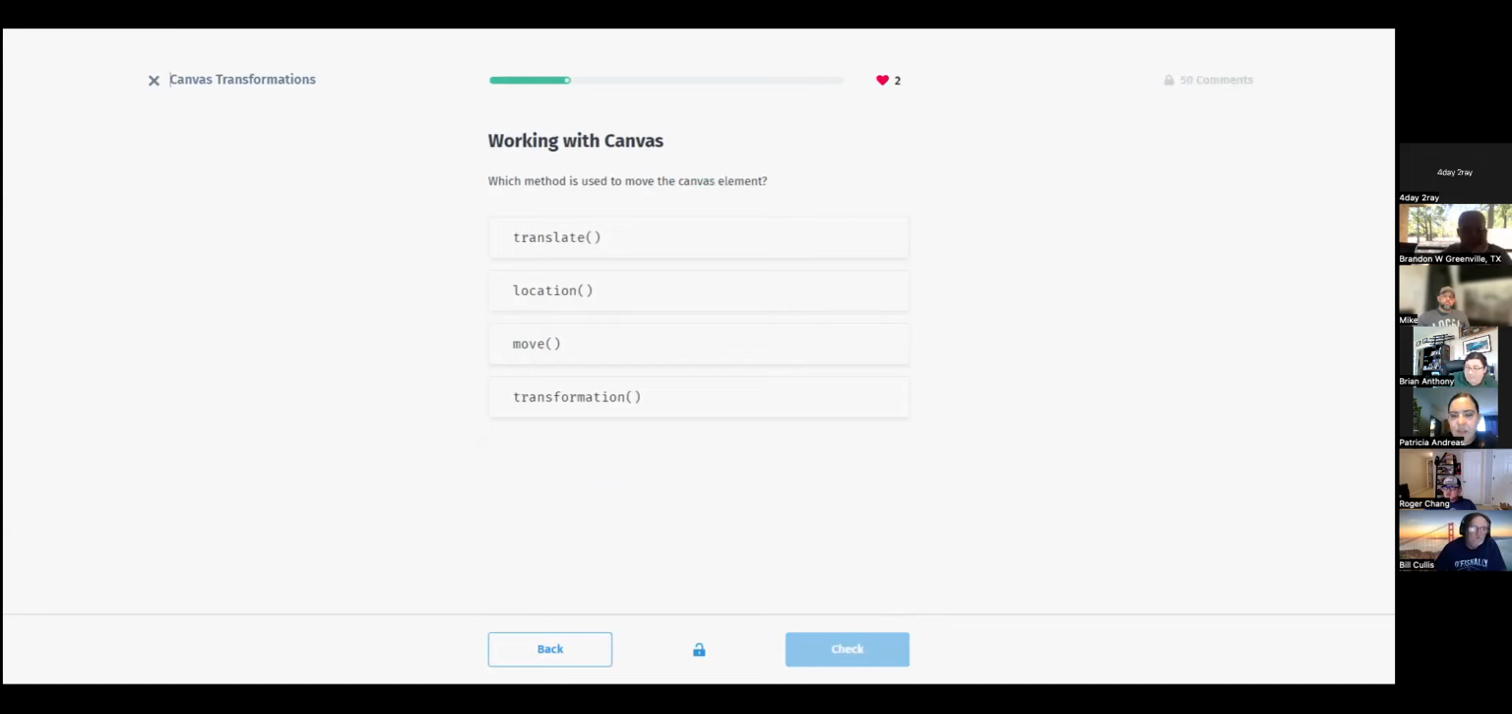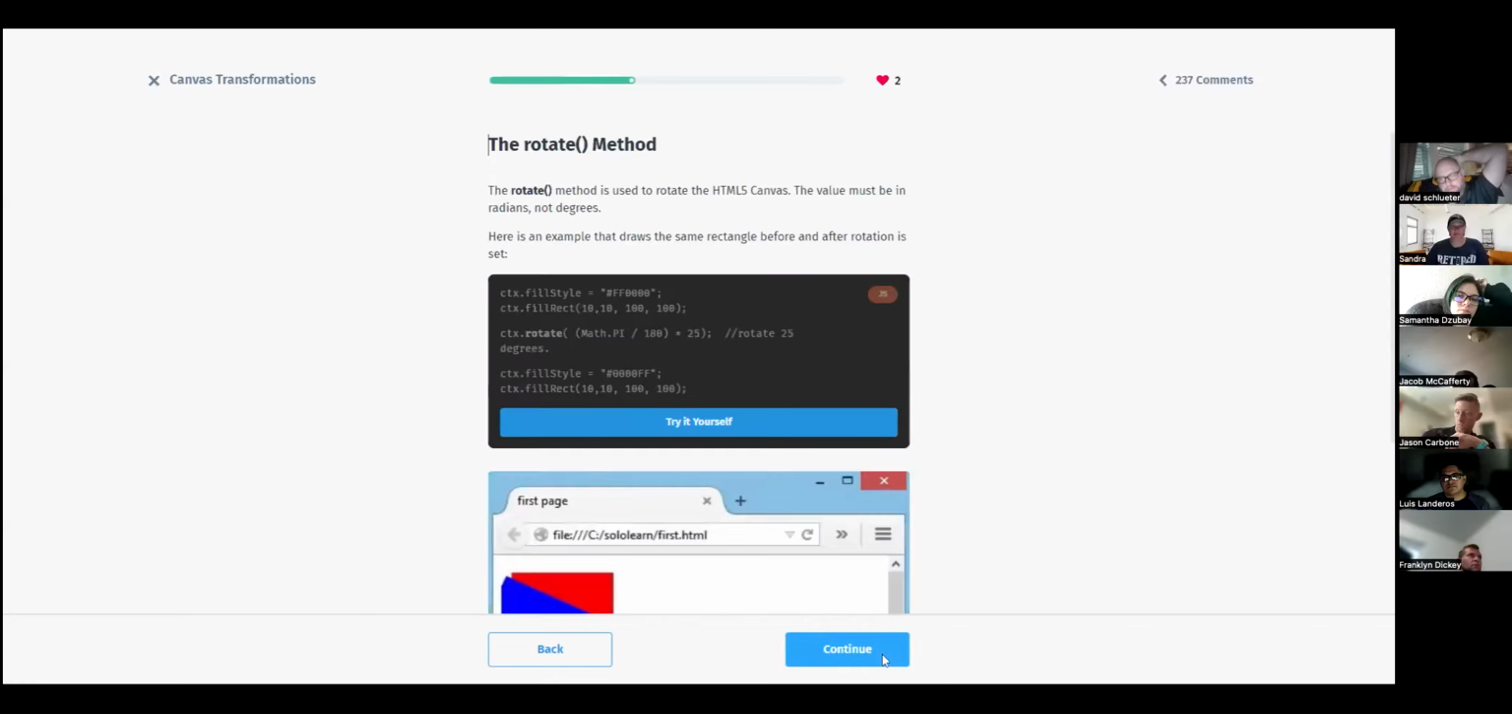And what's the answer? Which method is used to move the canvas element? Let me go back. Transformation? No, but you were close. It sounds close to that. Then it would have to be translate. Yeah, translate. Good job. All right, let's move along.